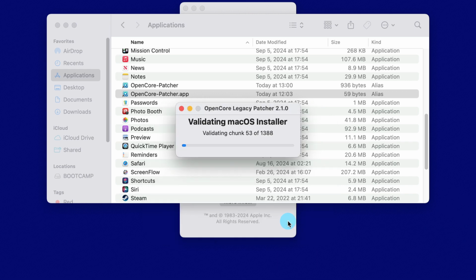All right, so you can see the download finished. It took about 5 minutes here on my current connection here in Sao Paulo, Brazil. And now it's validating the macOS installer. This will also take a few minutes.